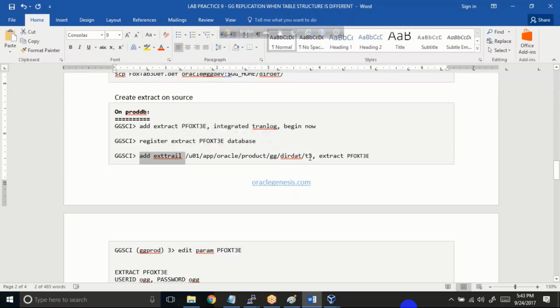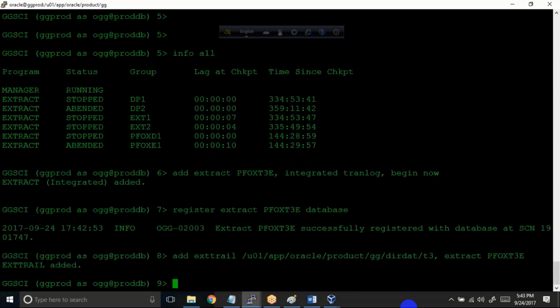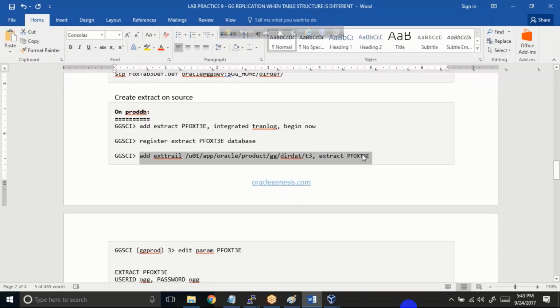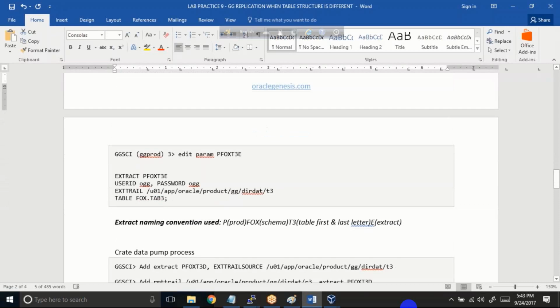So add exttrail. I'm using the trail names as T3. Okay, that's our table 3, right? Tab 3. So I'm just using that naming convention, and I'm attaching it to pfox T3e, nothing but our extract process. So for our extract, we have defined the source, we have registered it with the source, we have defined the output of the extract process trail file.